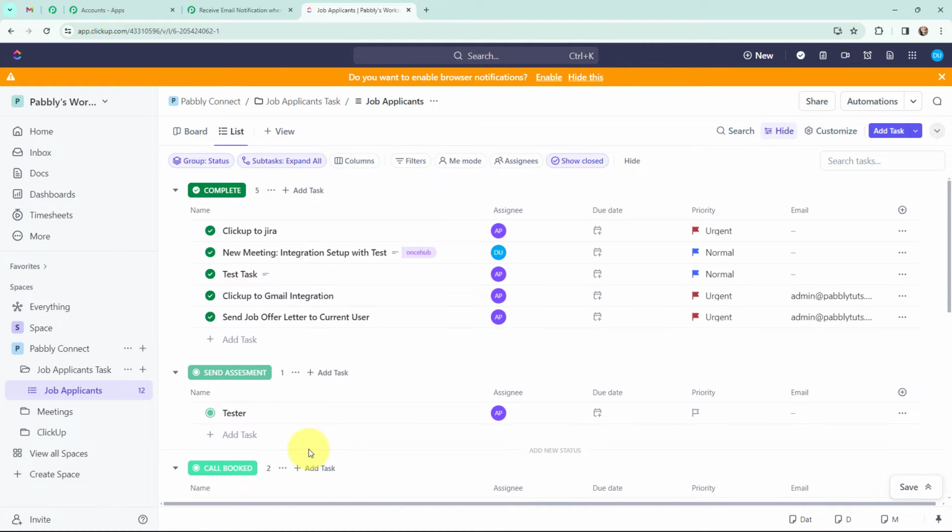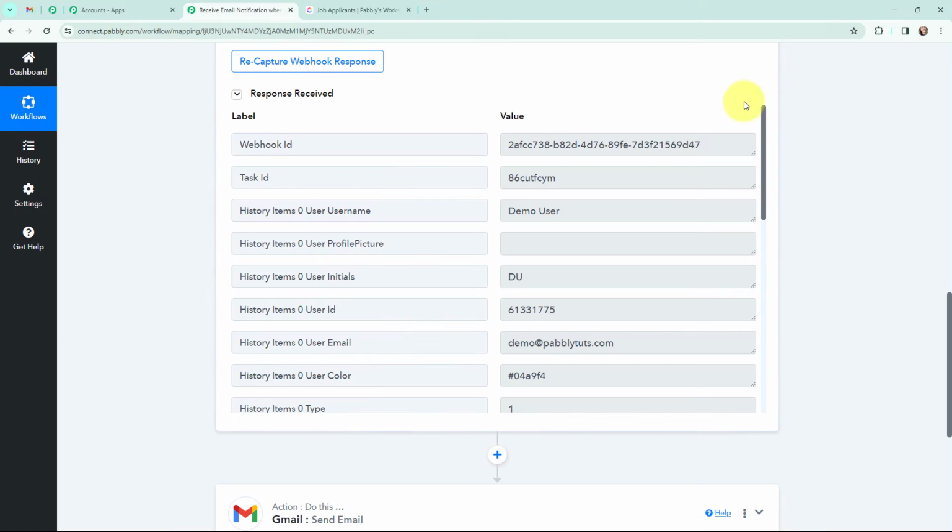So now I'm going to show you that over here you can see under the complete task status list. So here is the task that is marked as completed. The details of this task that is just marked completed would have been captured in Pabbly Connect. So now I'm going to take you to Pabbly Connect, and over here in Pabbly Connect you can see that I have received a response.